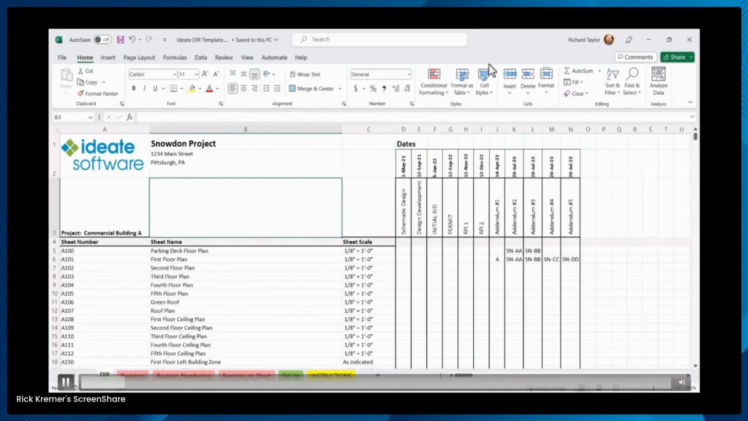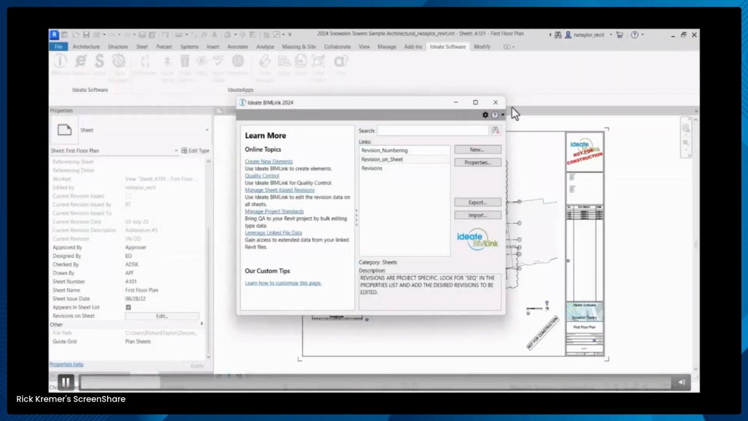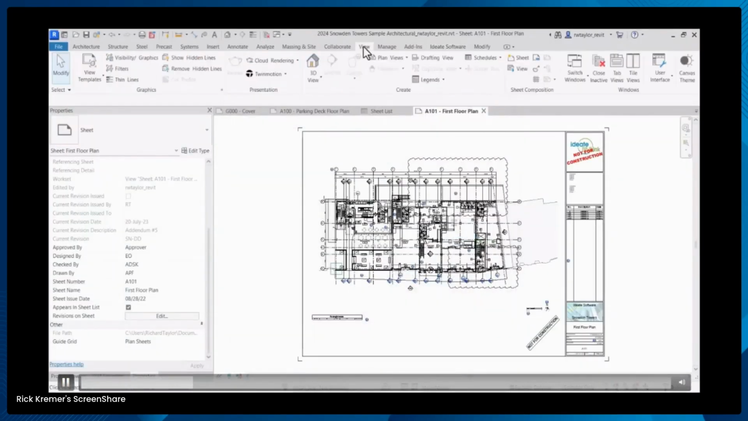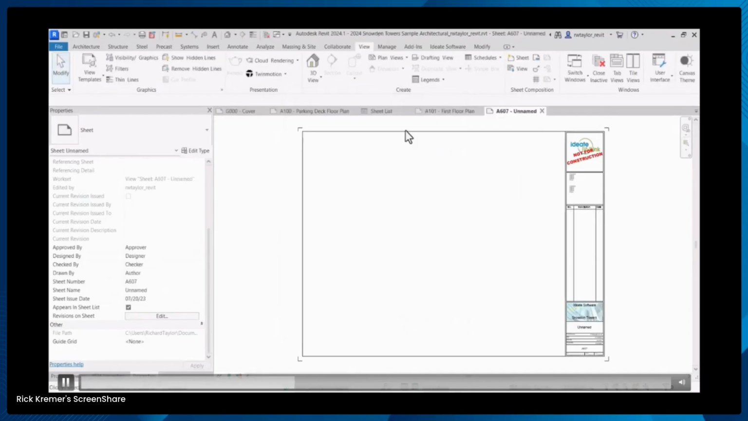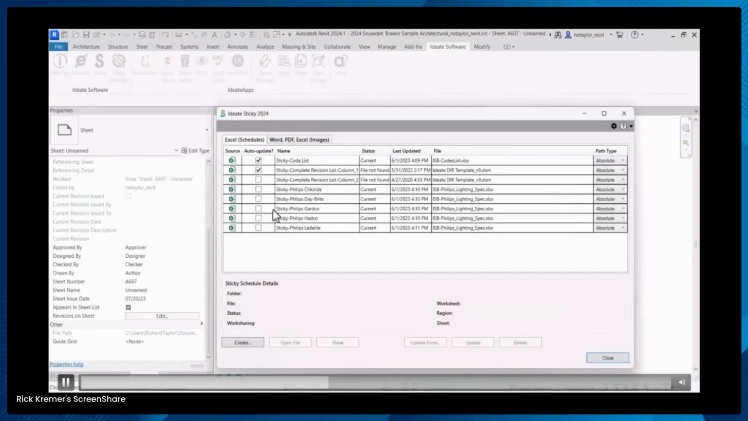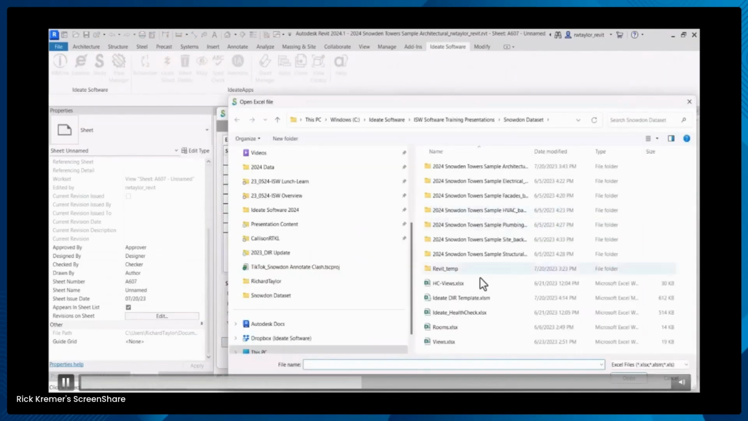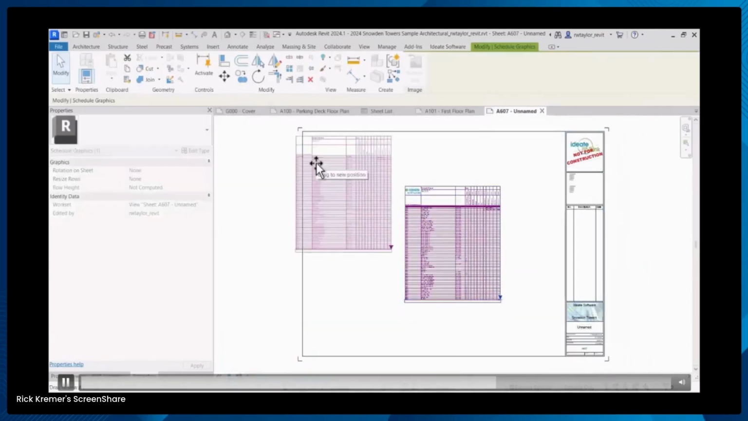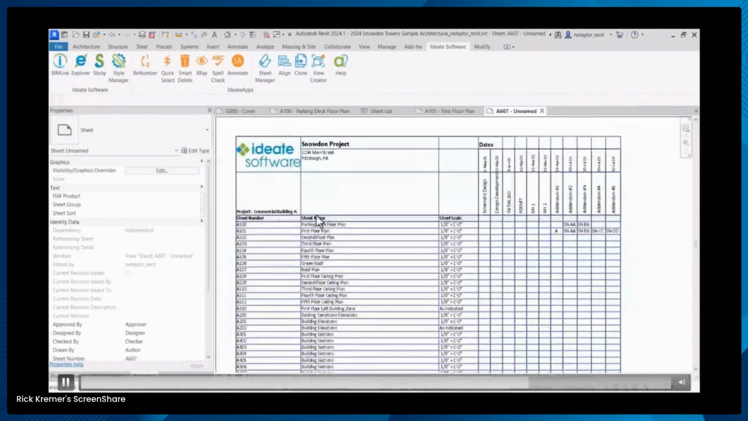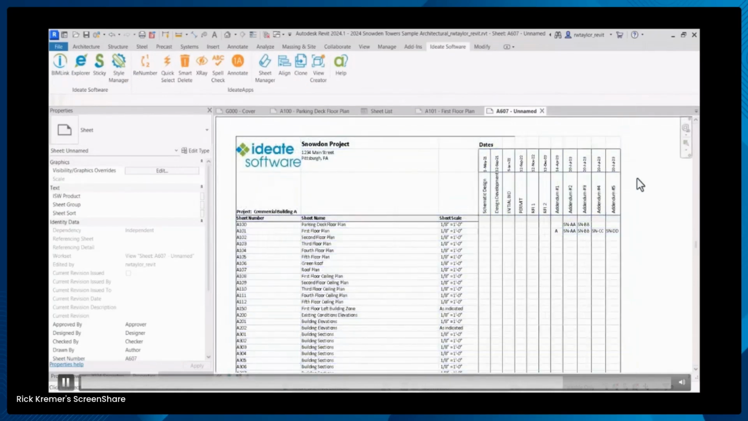Here we have that document issue record file in Excel. I'm going to go ahead and close it. And within the Revit project, I'm going to go to Ideate. Actually, first I'm going to create my title block. Then go through using Ideate Sticky, identify the areas and information that I want to bring in. I'll give it a new name, in this case, Snowden Revision Schedule, and click and place it. That's it. That's how easy it is.